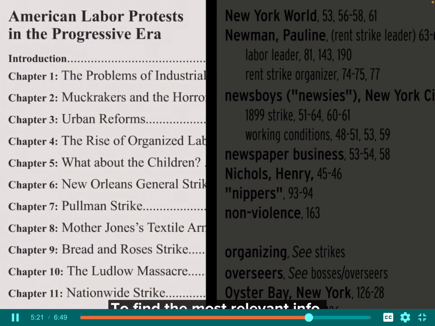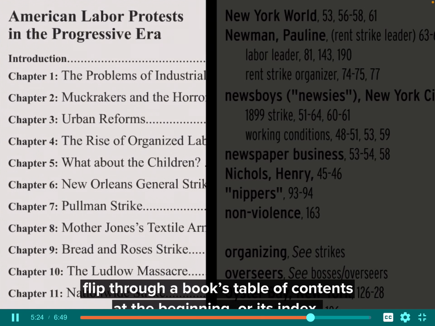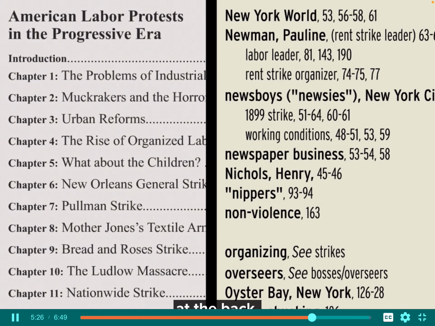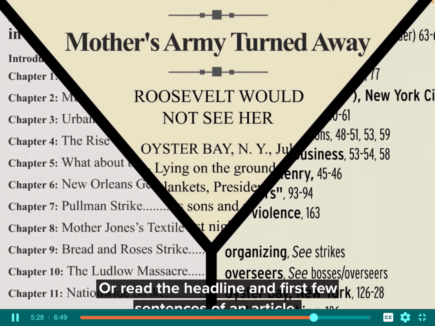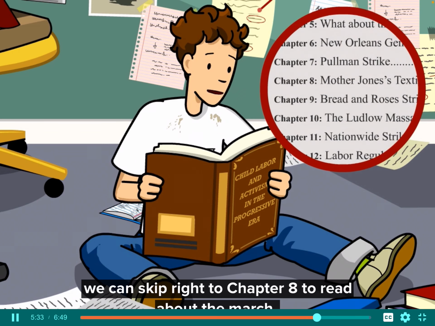To find the most relevant info, flip through a book's table of contents at the beginning or its index at the back. Or read the headline and first few sentences of an article. Like, in this big book, we can skip right to Chapter 8 to read about the march.